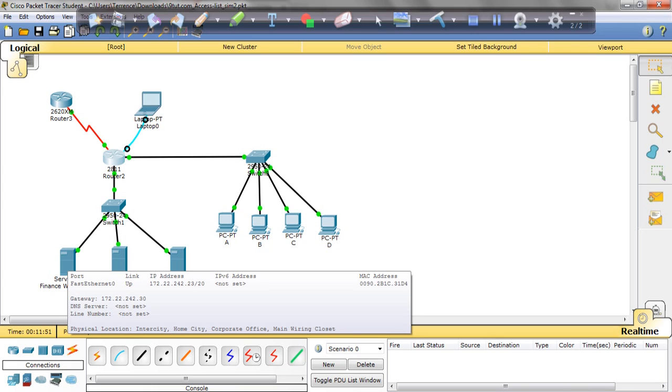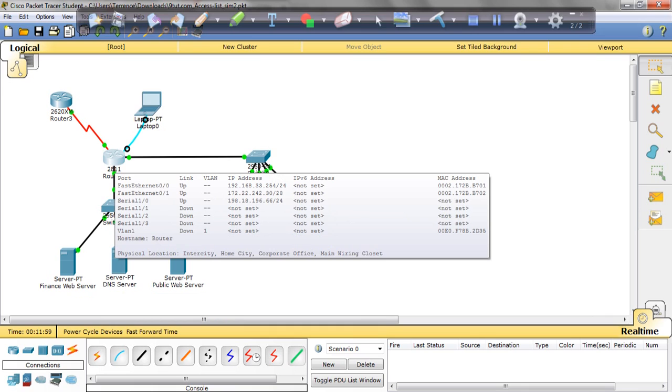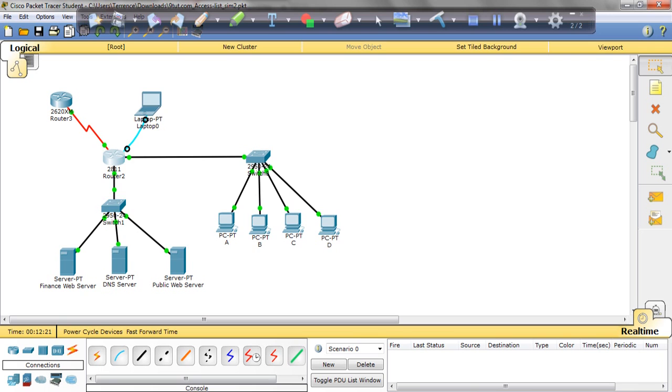172.22.242.23. Now, on the exam, you're not going to be able to scroll over and see what the IP addresses are. You're going to have to go into the router and look at the interface that's connected to that switch and get the IP addresses of the PCs that way. And you have to do the same for the finance web server. You have to do it through the router, because that's the only thing that you consoled into. So anyway, let's go back to our access list.